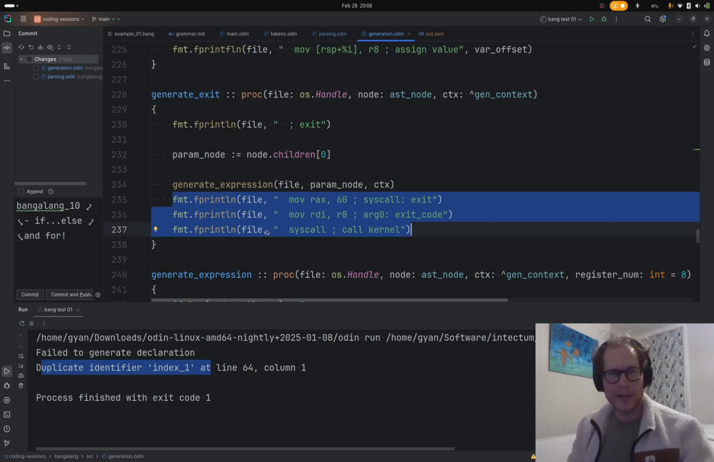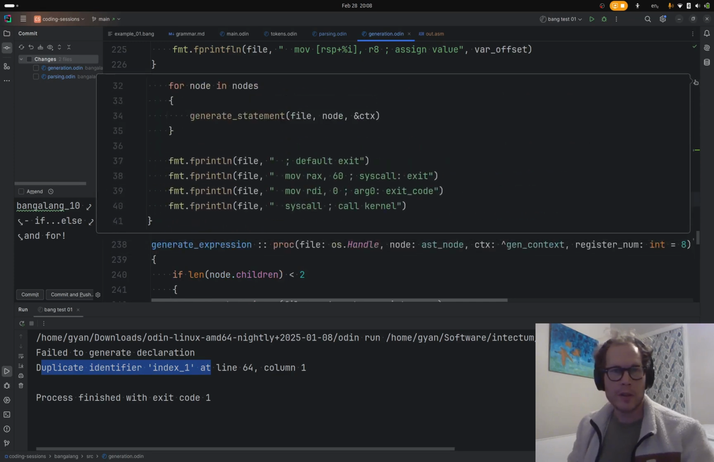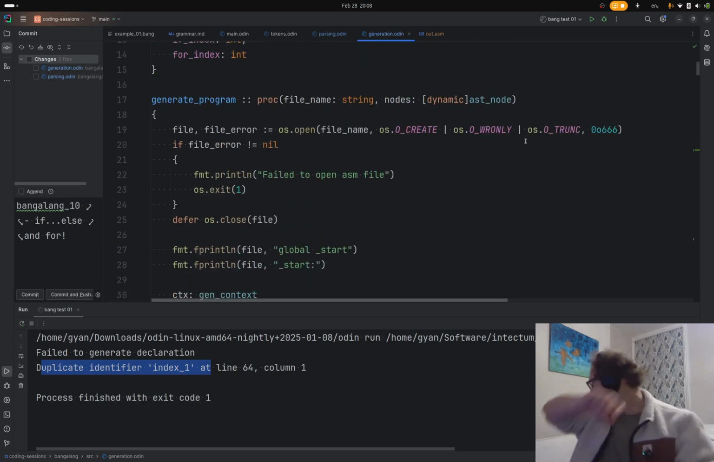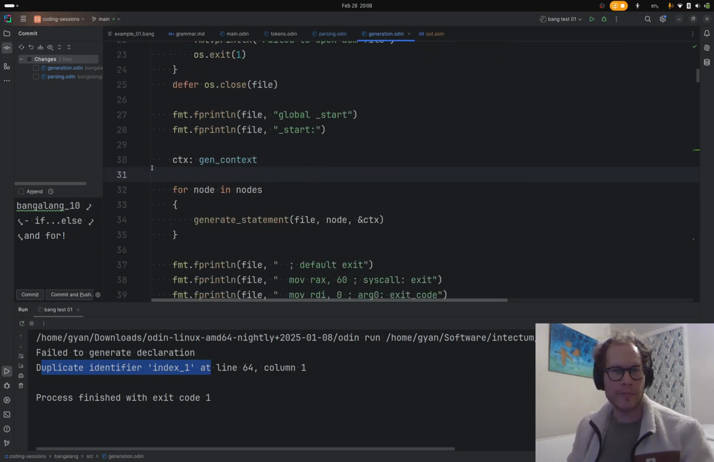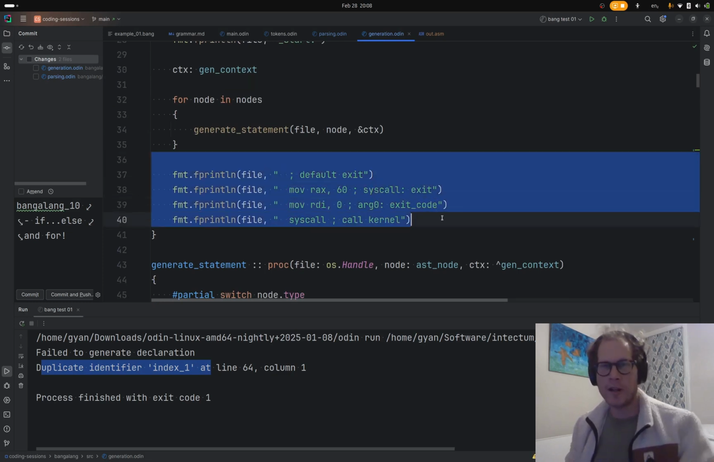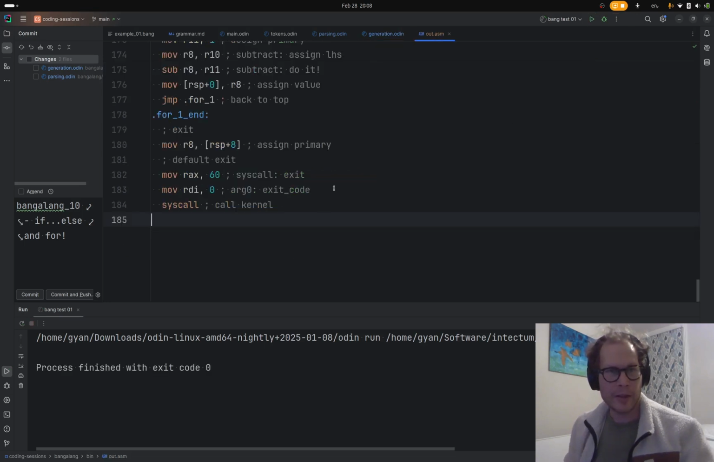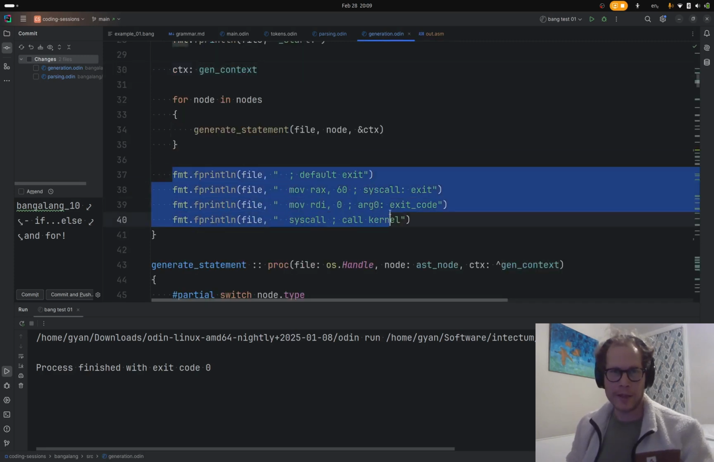Now, instead of putting this inline here, we want it to be separate in a procedure. The simplest way I can think of to do that is if we come up here. This is when we first enter into our program. This is the top level function. And you can see right at the end here, if I run this now, right at the end, we can see there's this default exit. So that's this here.